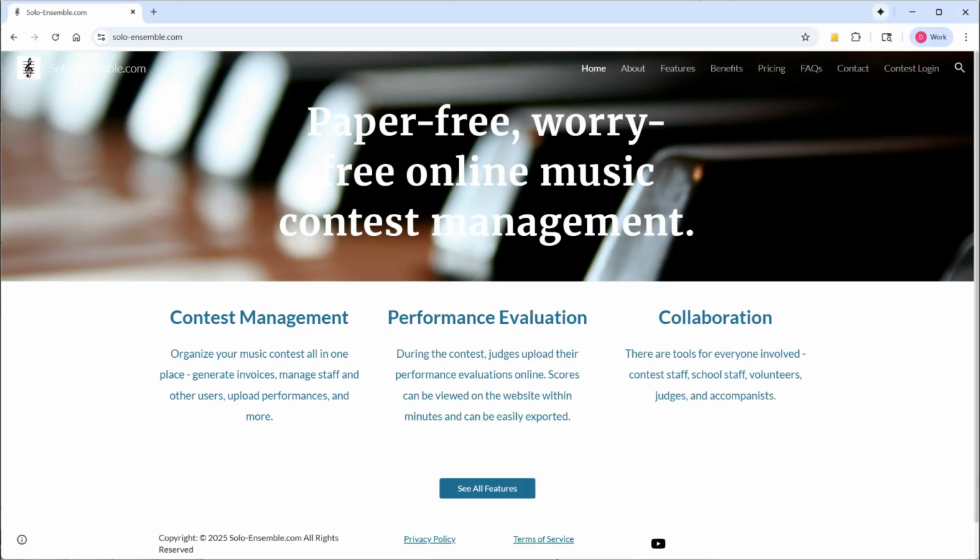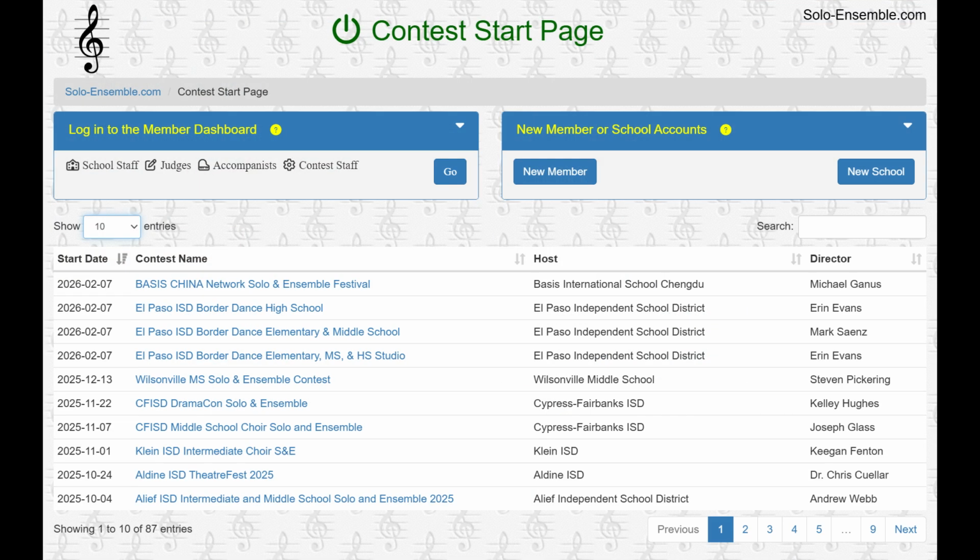We begin at the Solo-Ensemble.com webpage, where we access the contest area by selecting the contest login menu item at the upper right. All users of Solo-Ensemble.com access their account by logging in from this contest start page. Click the Go button to log in with your email and password. Details of creating member and school accounts and making changes to these accounts are detailed in other tutorial videos.